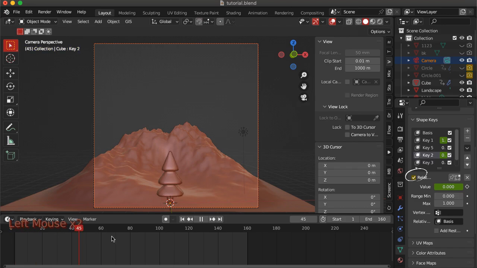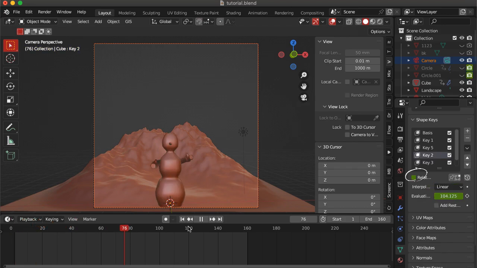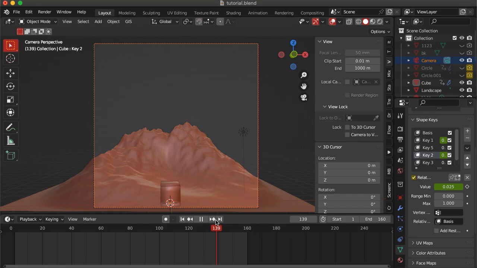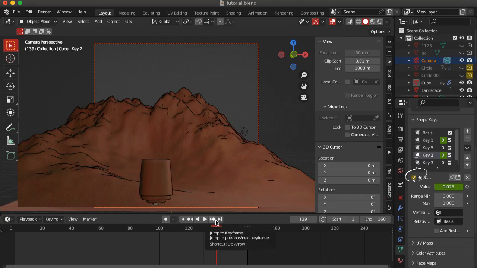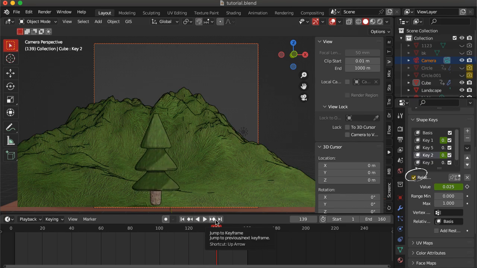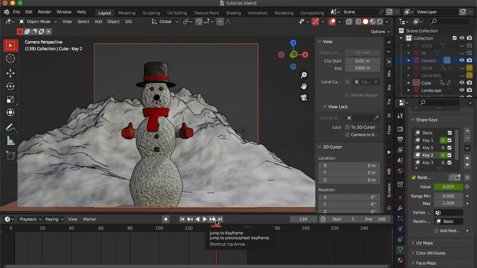We can animate the switching of shape keys by toggling their relevant status, just like we can animate the visibility of objects during the rendering process. By doing this, we can control which shape keys are active at specific times, ensuring our animations remain smooth and visually consistent.